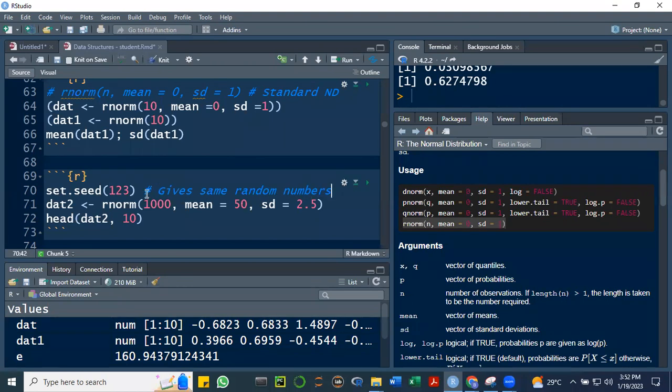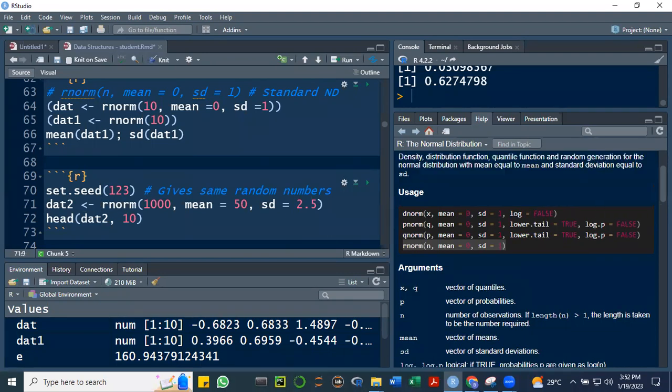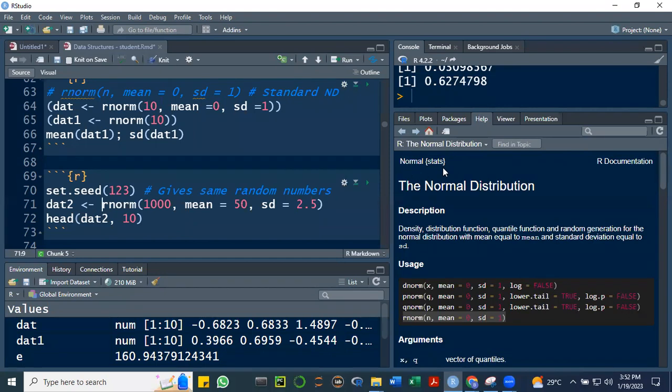Okay, it will generate the same random numbers for all of us since we're setting it to a particular seed. And then here we're creating this object called dat2, and we're using the rnorm function. If we recall, this is from the stats package, right? Now, why were we able to use the stats package even if we haven't installed that package? The stats package comes with base R, so it means it's preloaded. That's why we were able to use it even without loading it to R.